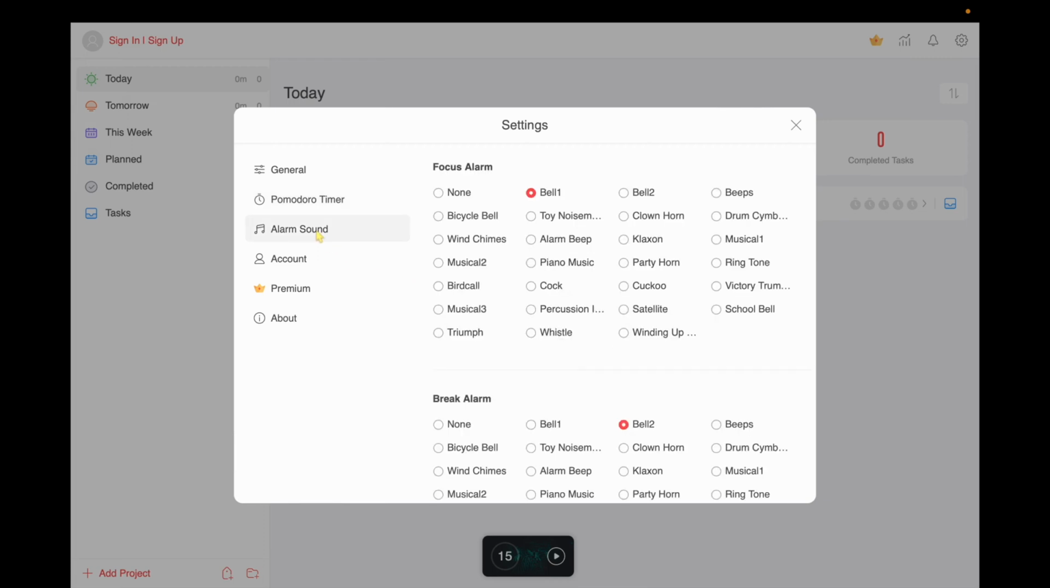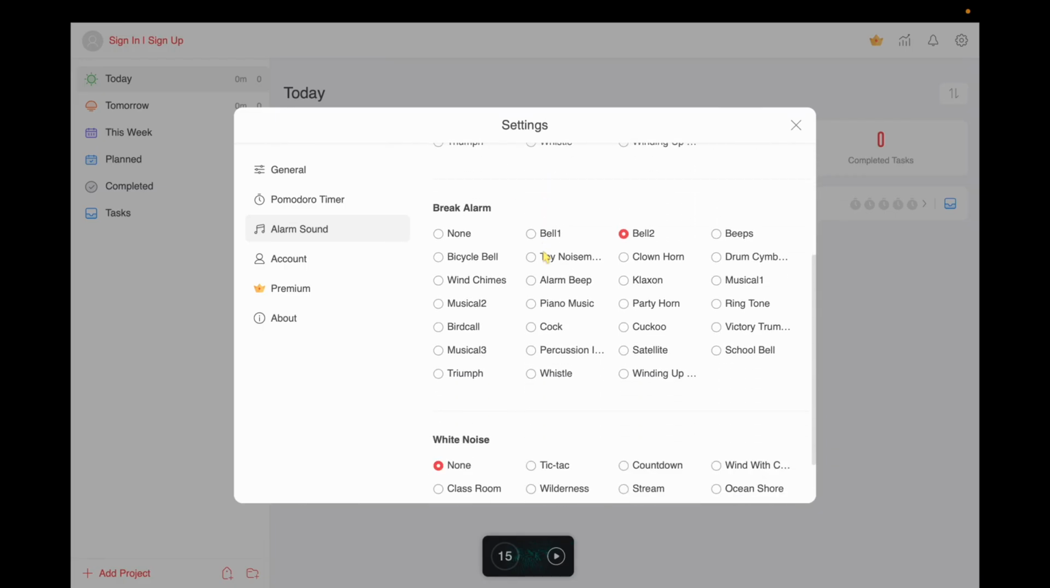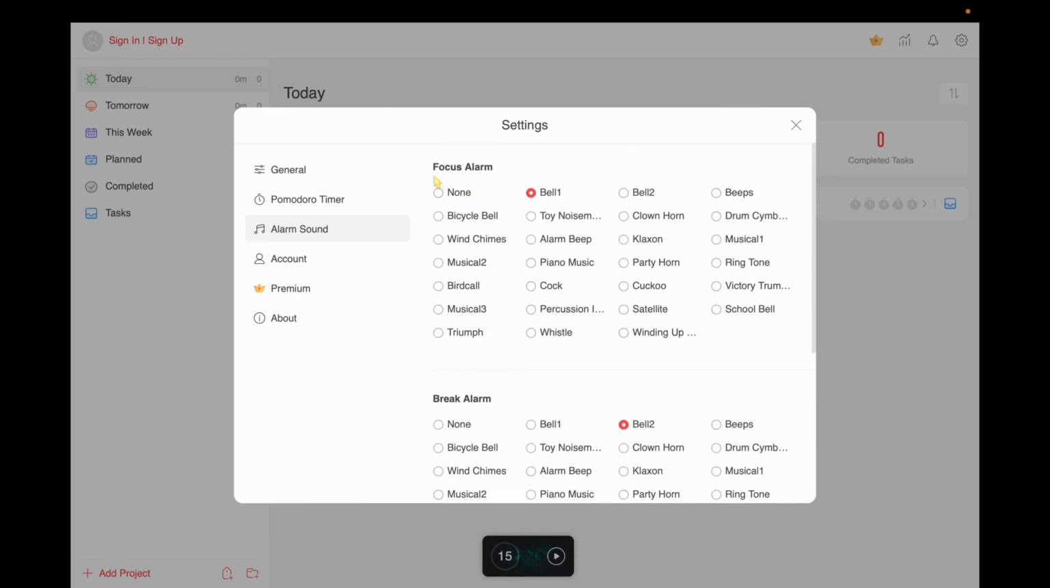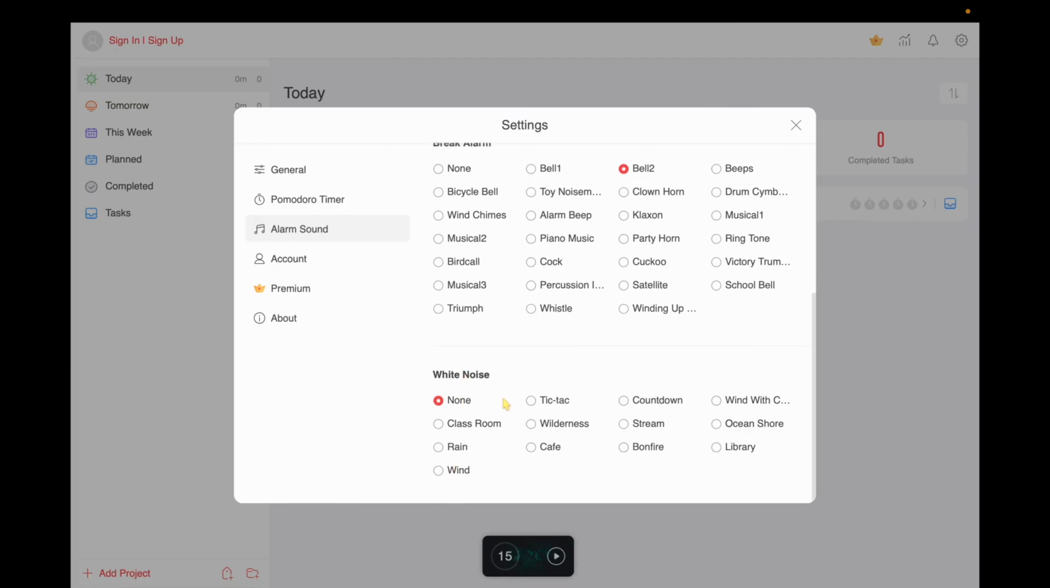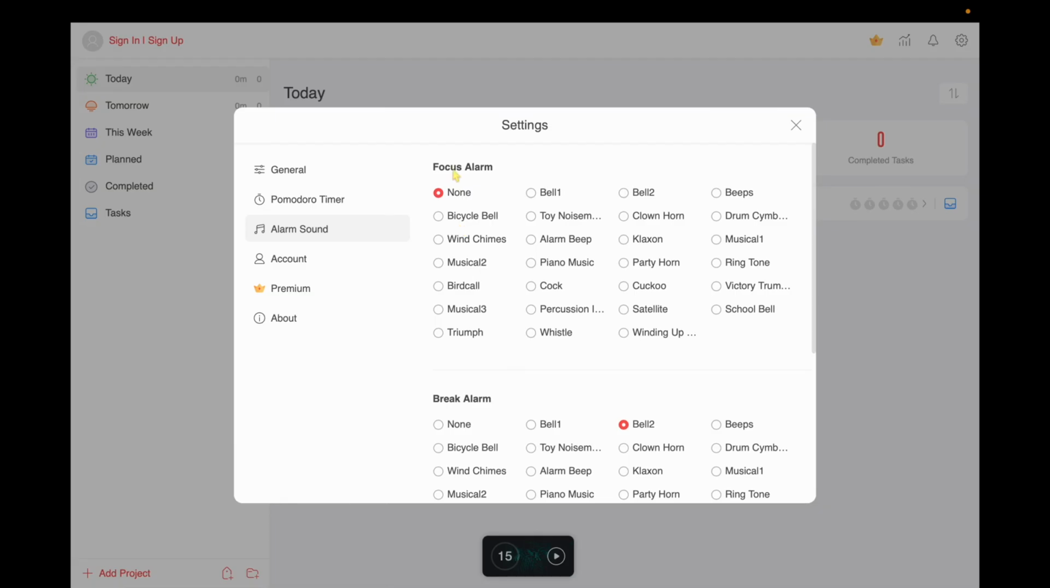Now I'm just going to the alarm sound. Here you can see a lot of alarms for focus alarm, break alarm, then white noise. White noise is nothing but while the Pomodoro is running, it will make a sound like this. After selecting the white noise, I'm going to select my focus alarm, which is wind chime like.